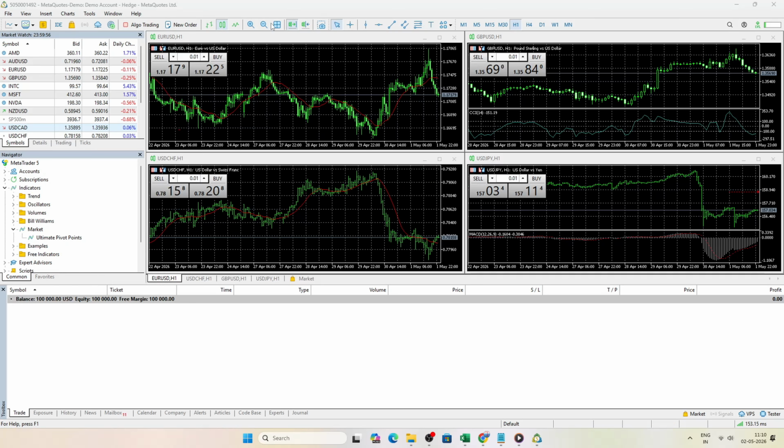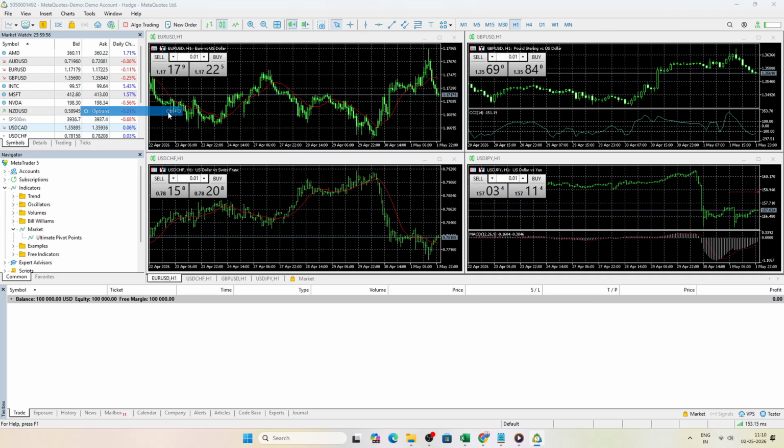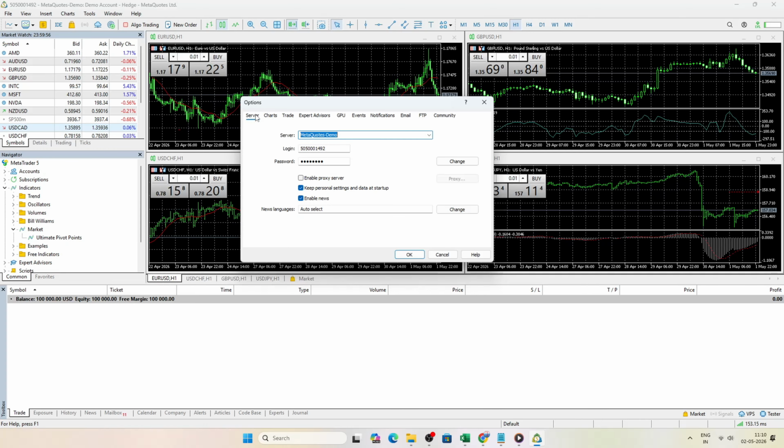First, open the Metatrader 5 platform on your computer. At the top of the window, go to the Tools menu and select Options. If you prefer shortcuts, you can press Ctrl+O to open the same window. In the Options panel, navigate to the Server tab. This is where your account connection settings live.